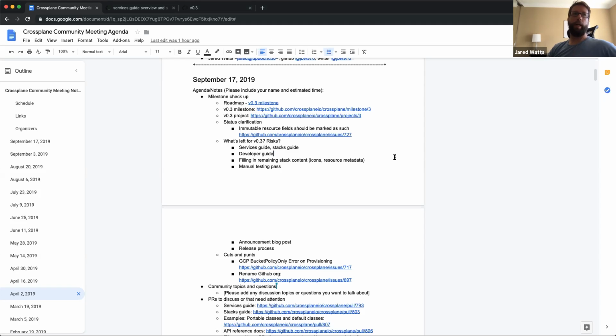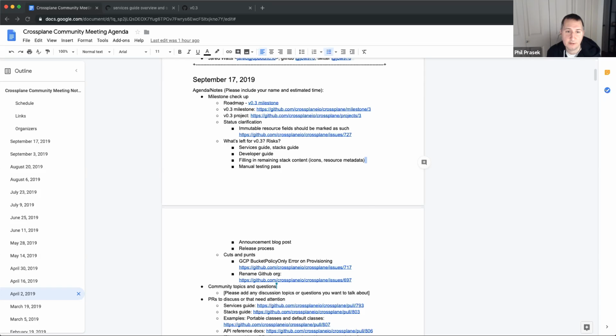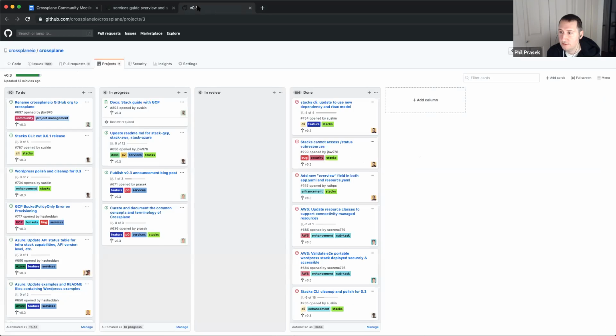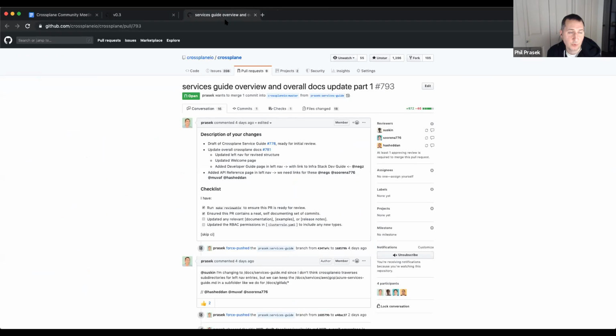So that's still remaining. And just to comment on that, PR 793 has a developer guide page that just provides a nice introduction, as well as links to the stack CLI, which is the hello world, and the WordPress example that is the end-to-end.